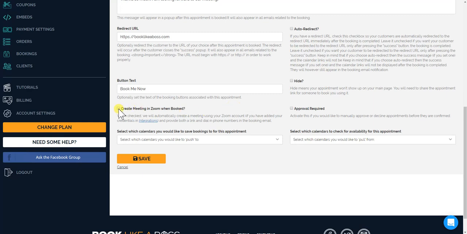I do use Zoom. As a matter of fact, Book Like a Boss integrates with even the free Zoom version. So no reason not to get on Zoom now. And that'll put all the Zoom information on any booking.